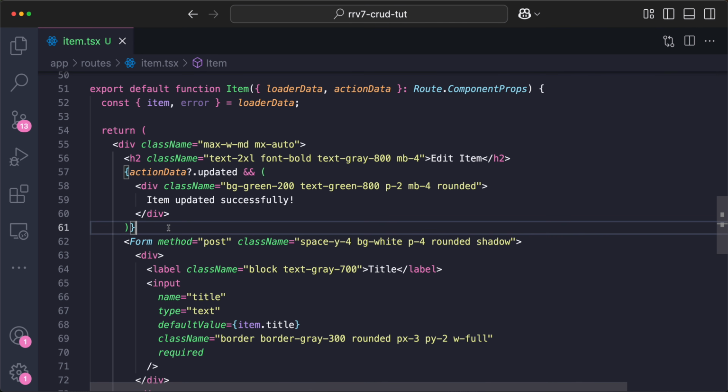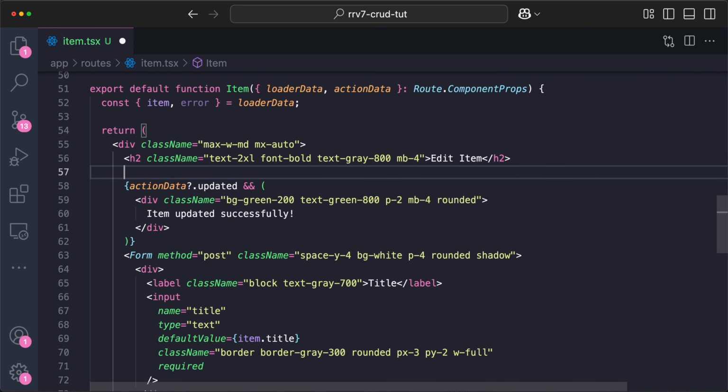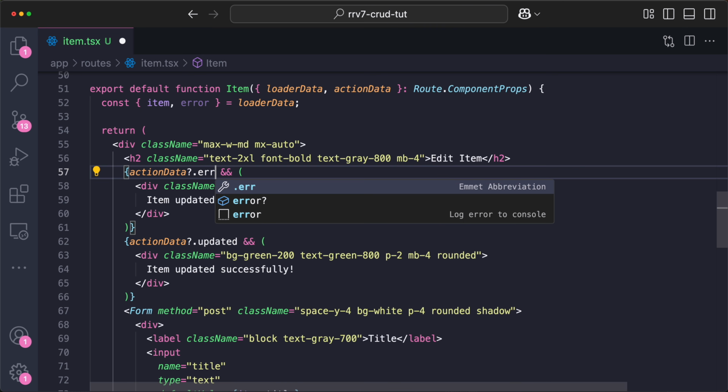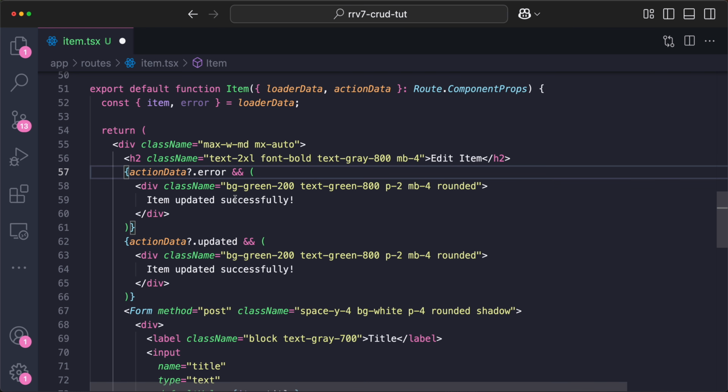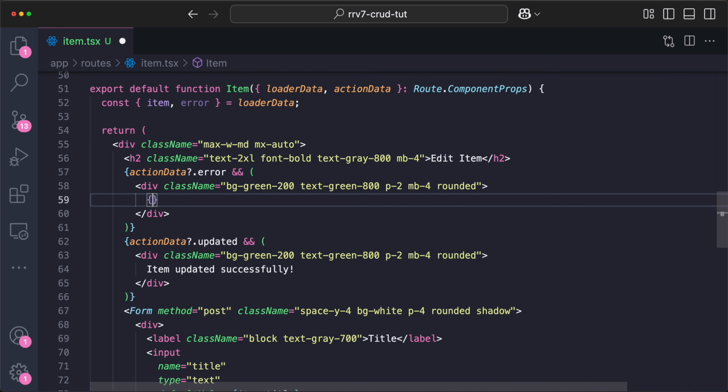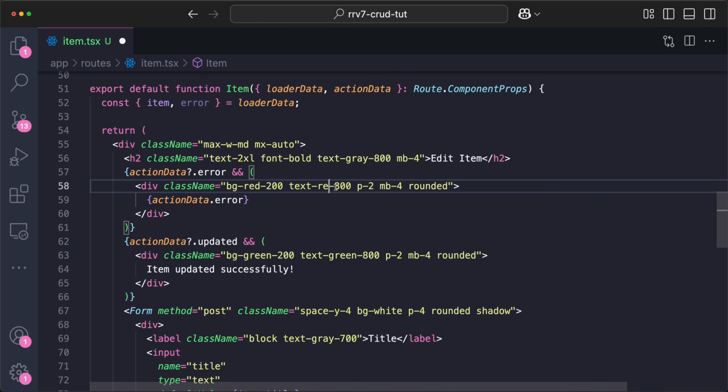Also, if you guys want to handle errors, it's not that big of a deal, but if you want to handle errors here, you can also add an error for this and change this to, I don't know, maybe the action data dot error, and maybe change this to red and this to red as well.